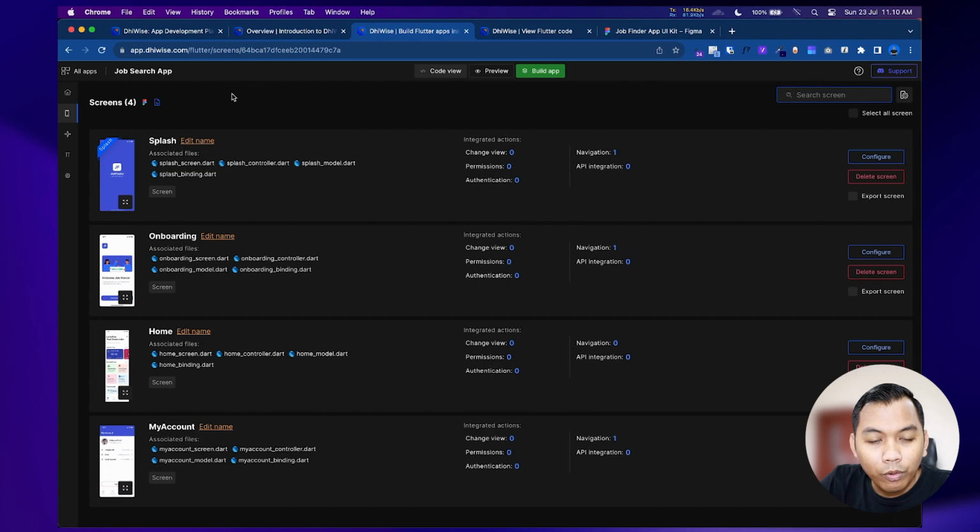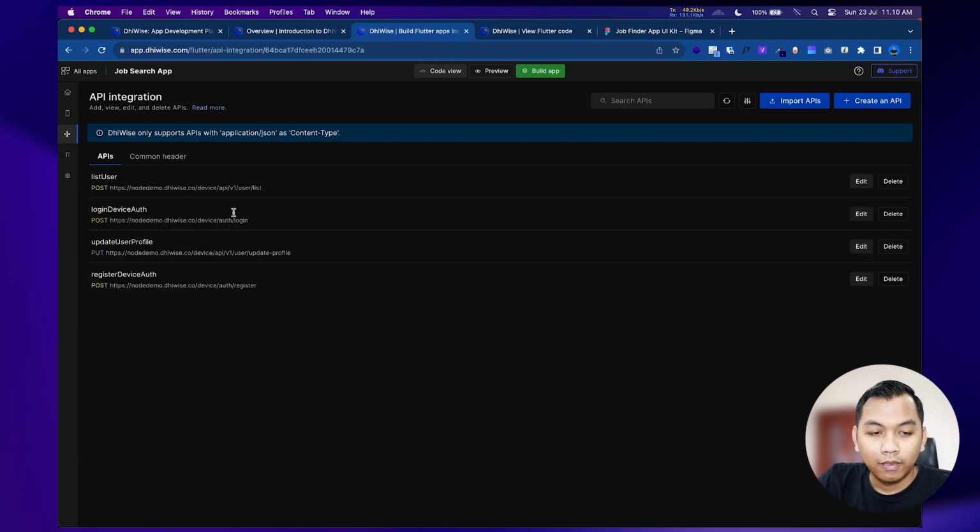And what we have here, let's go back to Device. In Device, we can see screens and then API integration. This is for when we have an API, or we want to mock an API from Device. As we can see here, Device also has a demo backend using Node.js, like list user, login, update, and so on, if we want to test our app with mock data.